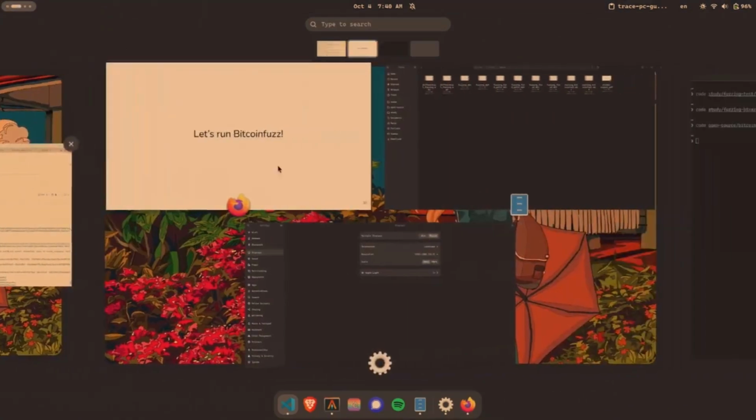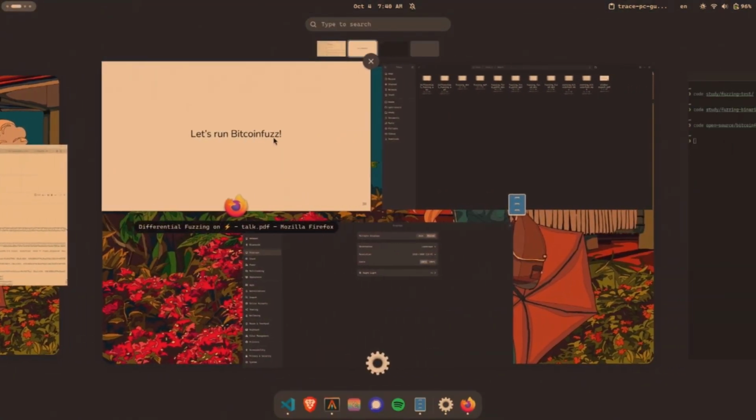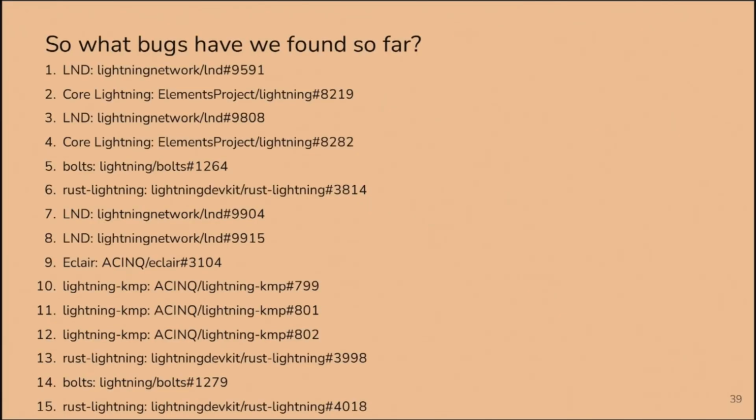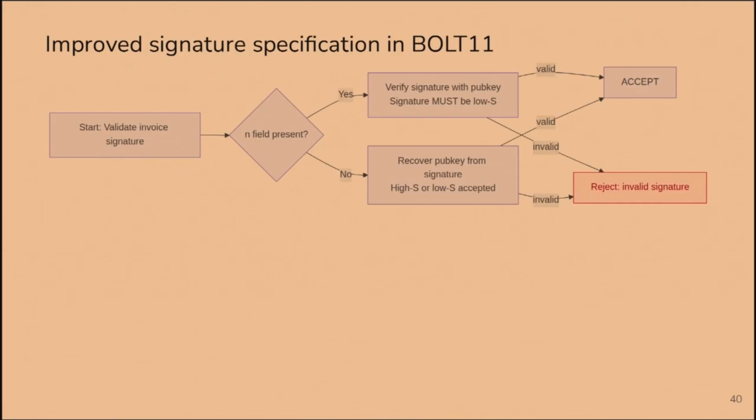I will talk more about this specific case in the next slides. So here it's listed the 15 bugs that we found in all Lightning implementations, so LND, Core Lightning, Eclair, the Lightning KMP library, and so on.